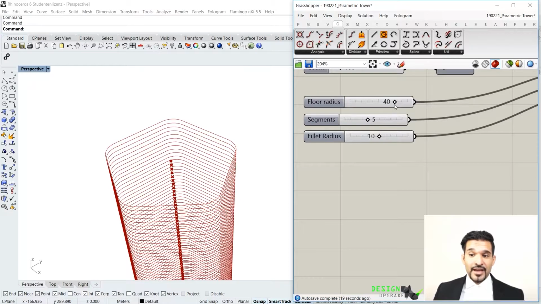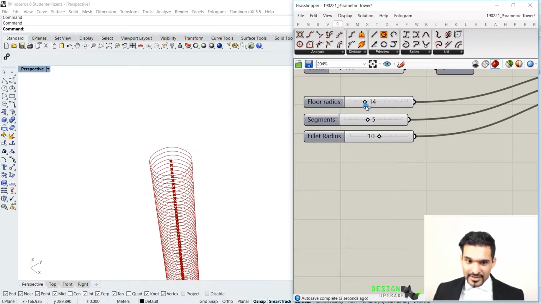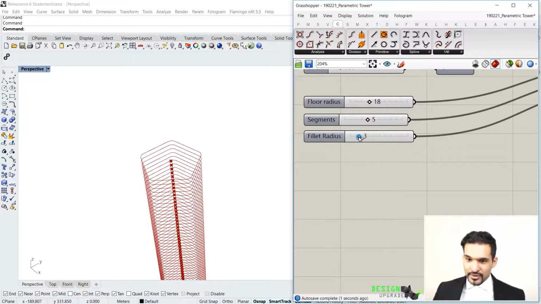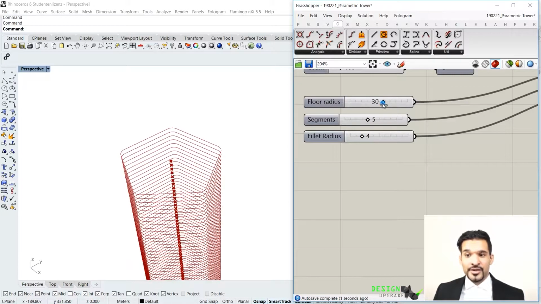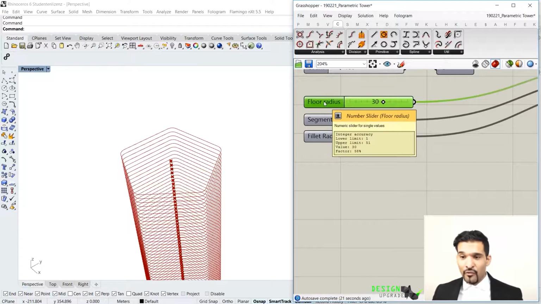And of course you have to be careful if you go down with your floor radius, this will also affect your fillet radius. So we want to put this maybe down again. So you can also, if you want to make your script a little more interesting and more professional, hook this up in relevance to your floor radius, so that my fillet radius is always somehow connected to my slider, which controls the radius overall.